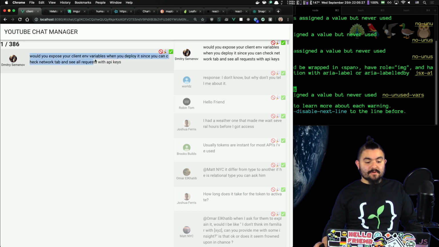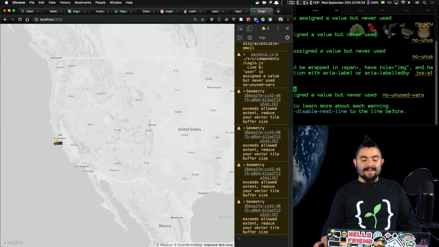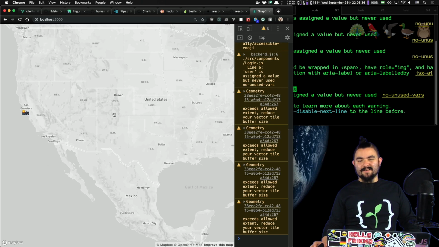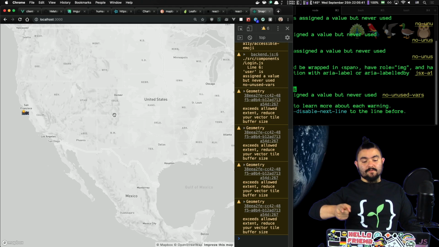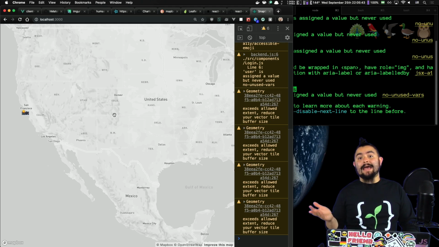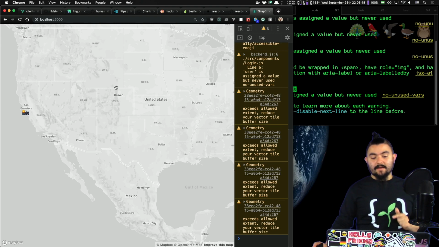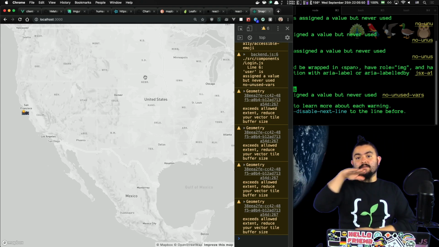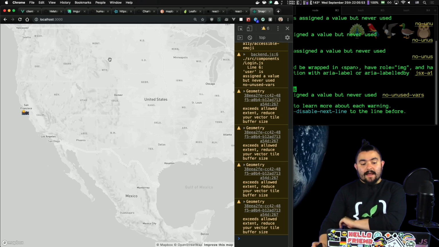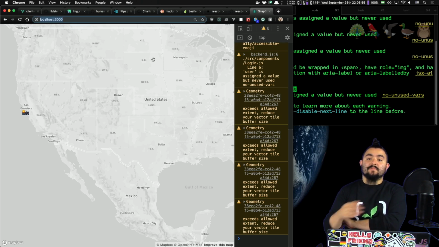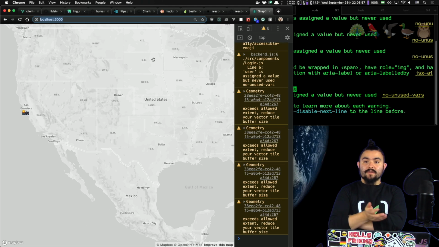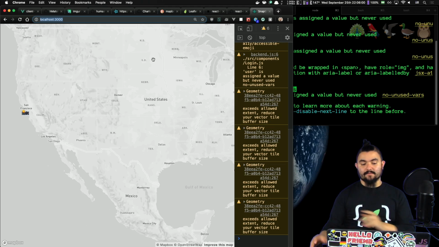Dimitri is saying, would you expose your client environment variables when you deploy, since you can check the network tab? Yeah, absolutely. And I believe this token I'm using is a public token anyways. But yes, you're absolutely right. When I deploy this thing, it's a front-end app, so that map token is gonna go with it. However, when I created that token, I set it so that right now it can only work on localhost 3000, but when I deploy this thing, I'll create a token that'll only work on whatever domain I deploy it to.